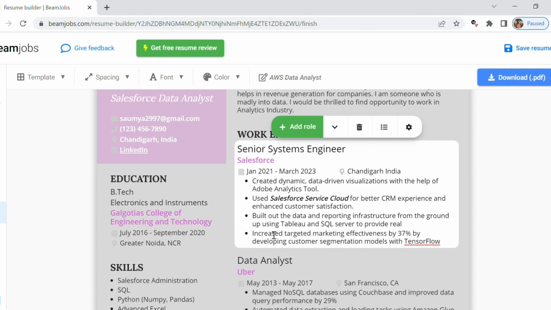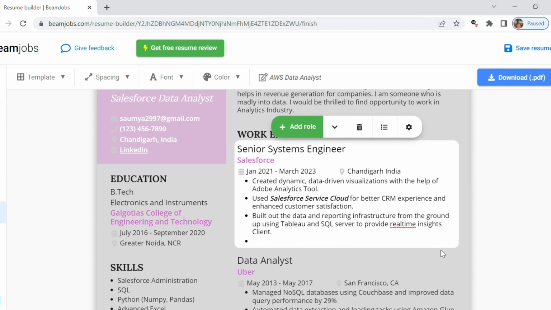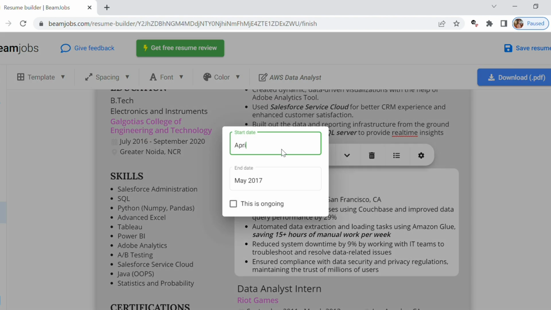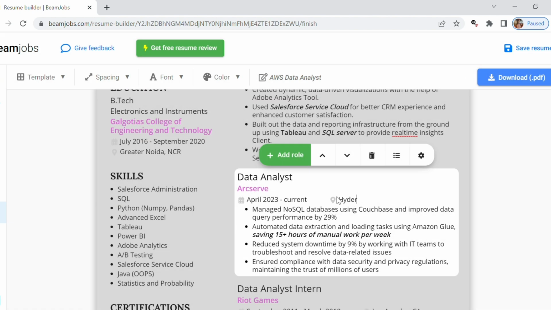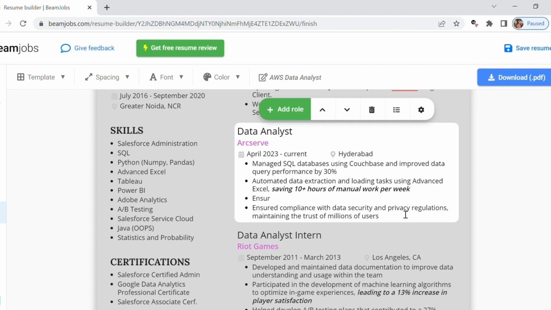We just need to make sure of something very valuable: you need to mention a numerical value in each line. That would depict the kind of work that you have performed in a particular project or company, such as I've mentioned that I increased targeted marketing effectiveness by 37%. This percentage depicts something very valuable to the company. I am sure you're going to mention the same in your resume, and that is something that attracts the viewers most.